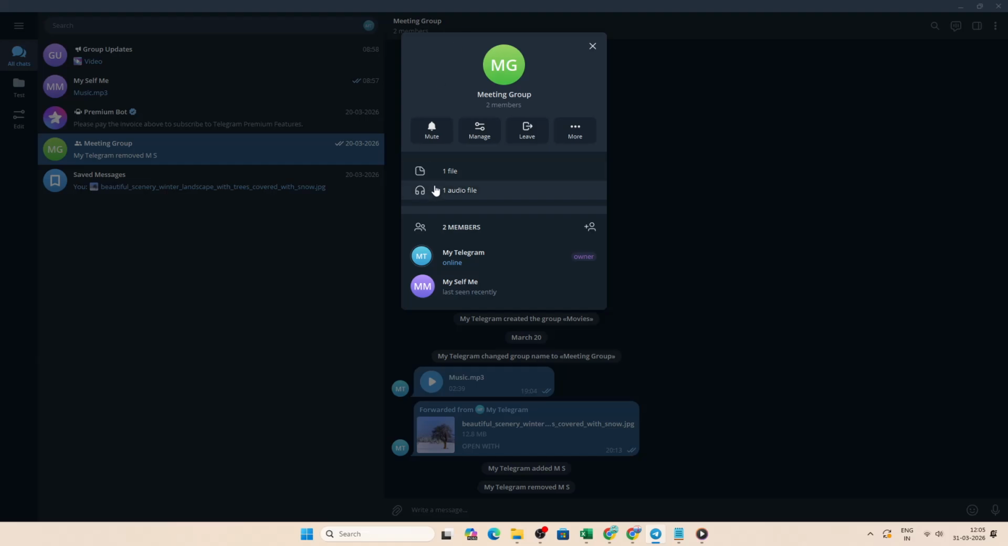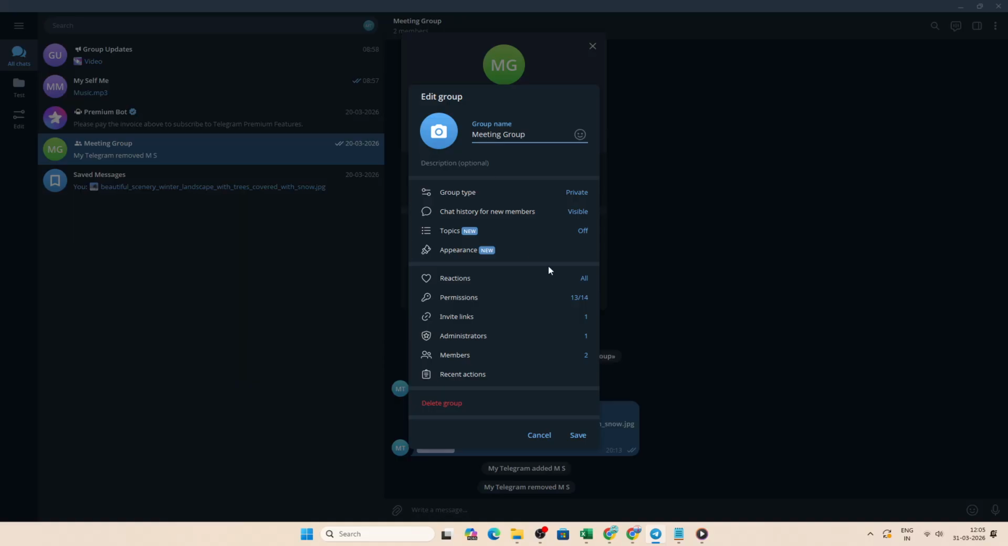This opens the group's profile page, where you'll find all the key controls and settings that affect how the group works. Next, tap Manage. Depending on your device or app version, this may appear as a management or editing option, but the idea is the same. You are going into the place where you can adjust group settings.